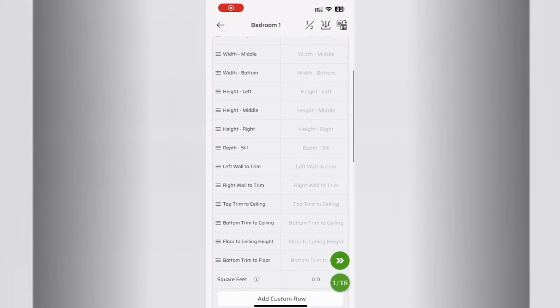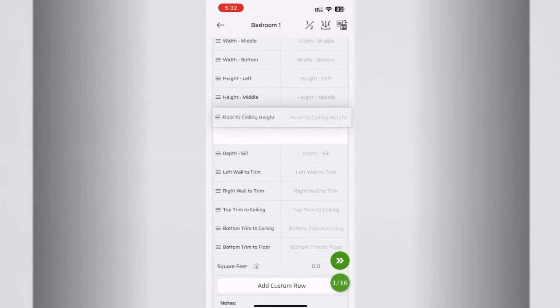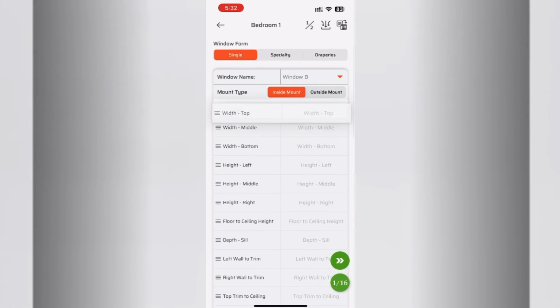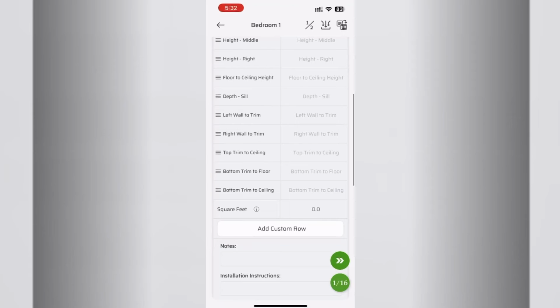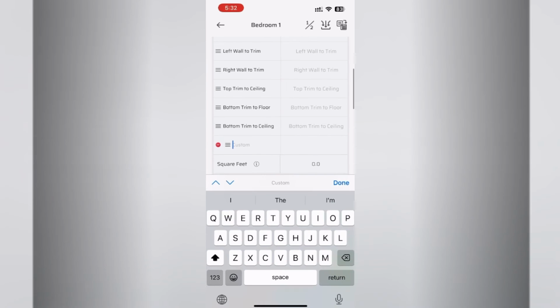You will notice that all dimensions have the hamburger lines next to them. You can hold it down with your finger and drag to rearrange the dimensions in the order that best suits you. If you find that your normal measuring practices need other dimensions, not in the default list, you can create custom dimensions using the Add Custom Row button. Please note that there is a limit to 15 custom rows that can be added to each template.